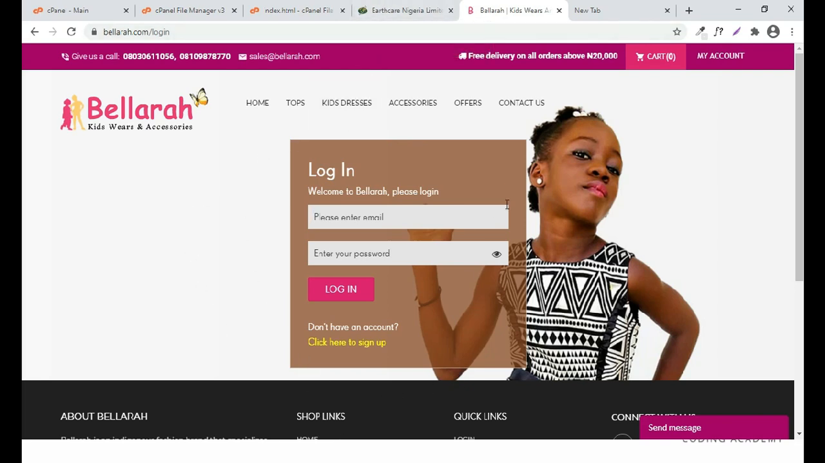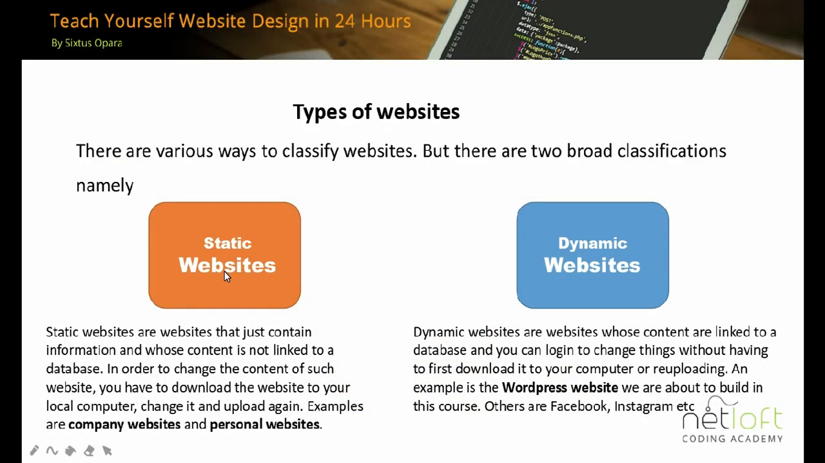So to sum it all up, static websites are sites that you have to make changes to directly from a server, or you download it to your computer and make changes. Dynamic websites, you can log in and make changes right on the site without having to download anything. So a simple way to distinguish the two of them is that on dynamic websites you'd most likely have a login, but in static websites there is no login. So now let's move on to the next part of our course.